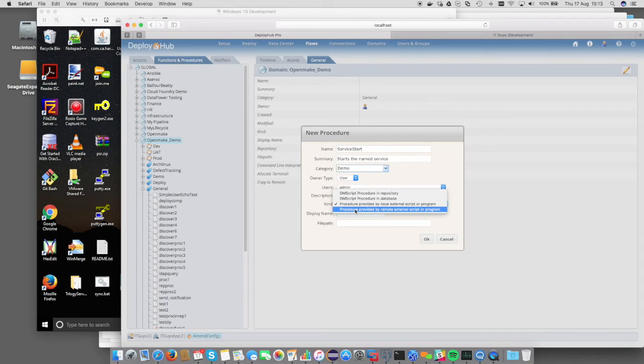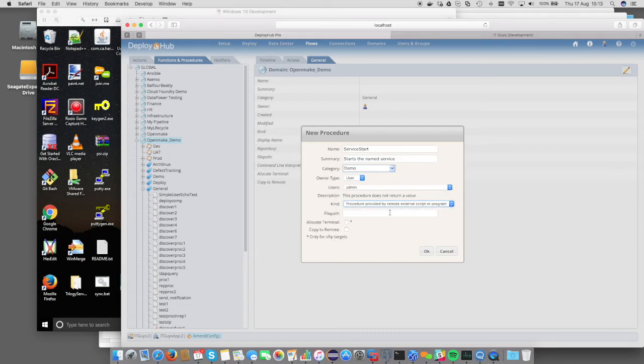So when we execute something on the remote machine, we say it's a procedure provided by remote external script or program. Now, when I select that, it's asking me to specify the file path to the command that I want to execute. Whether I want to allocate a terminal or not. This is useful if you're targeting Unix machines or Linux machines, essentially, where you get a TTY allocated, because some programs act differently depending on whether they're connected to a terminal or not.